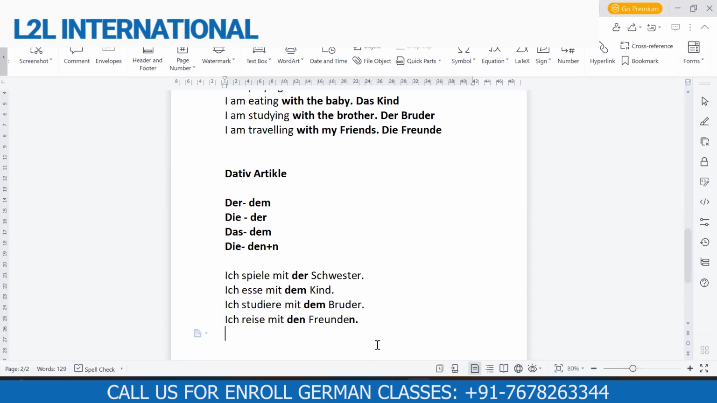So now the question is, is it mandatory that all nouns in dative plural take an n? This is not mandatory. Few nouns take n, and for example, if the noun already ends in n, then we don't add an extra n. We will talk later about which nouns take an n and which don't in dative. But the common rule says that when you are making plural sentences in dative, you have to add the article and you have to add an n to the noun as well.